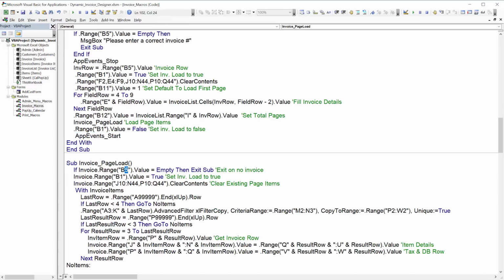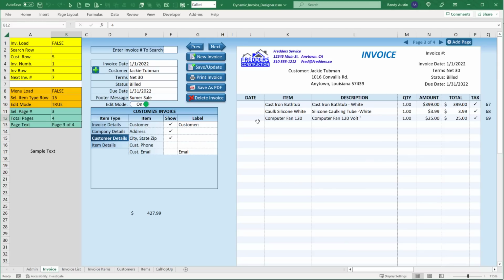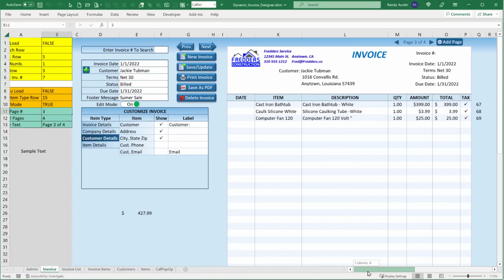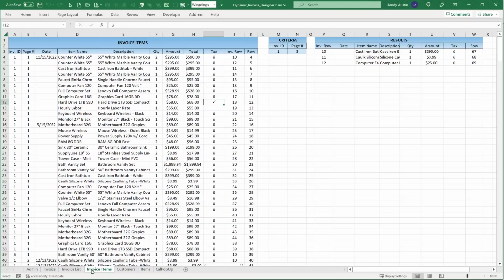Okay, now we're going to load the page. So what do I want to do? When I load the page, I want to look to see what page number is here. And I also want to look to see what invoice. And I want to load only those items on the associated page. Now, if we remember here in our invoice items, I want to do 2 things. I want to load all the items associated with this invoice and on a specific page.